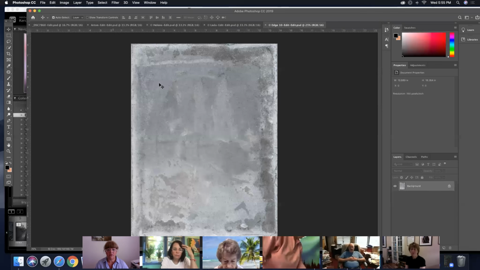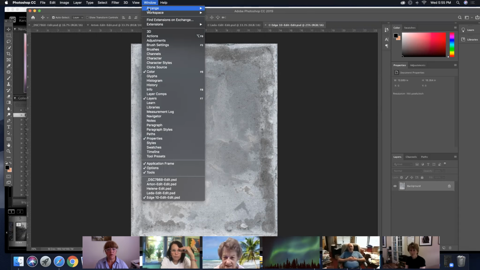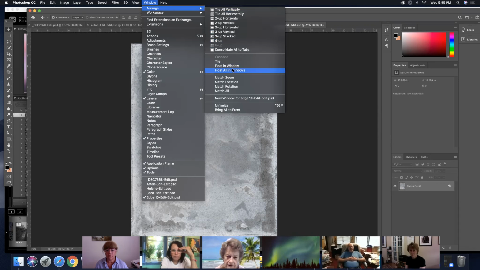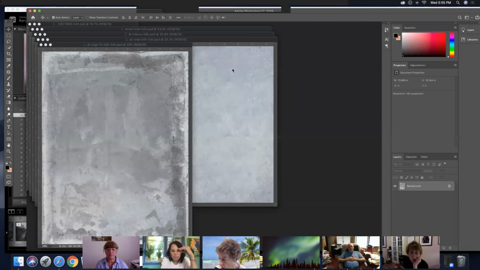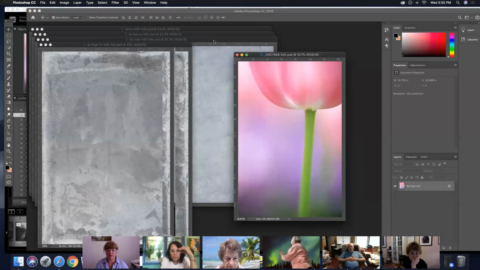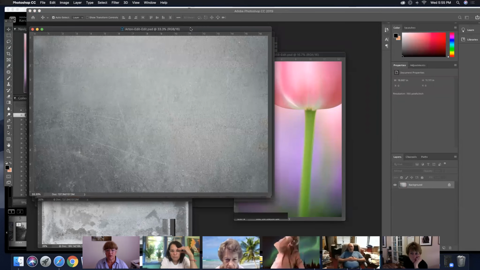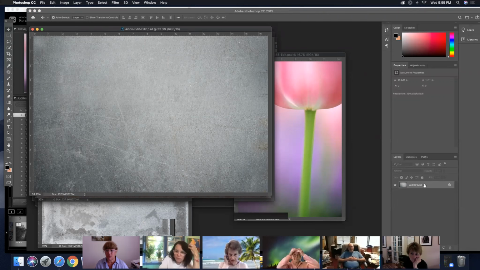Okay, so now we have everything pinned up on this top bar right here. So what do? Float all in Windows. Window, Arrange, Float all in Windows. Okay, very good. Thank you, Joanne. So here's our tulip image. And I want to play with screen with this. I'm not sure why, but I just want to. And I want to play with this metallic texture.